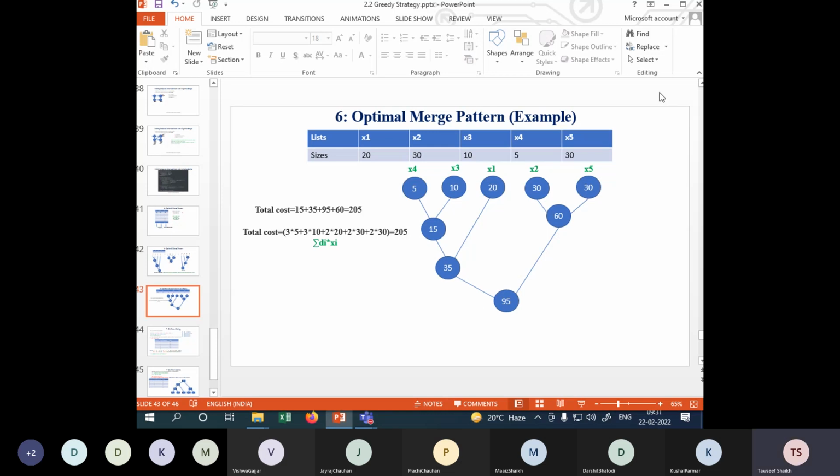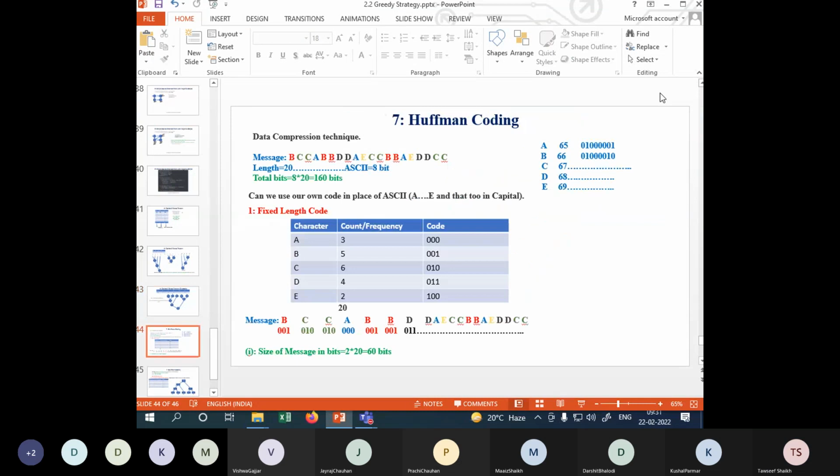Okay. So now we will go to the Huffman coding. Is it clear till now? I am moving very slowly so that I will also understand what I am teaching. Okay, I will also understand my lecture. You are getting everything, I know.